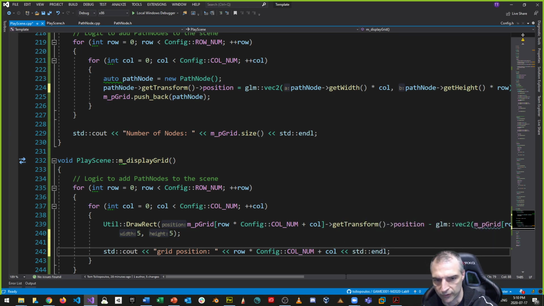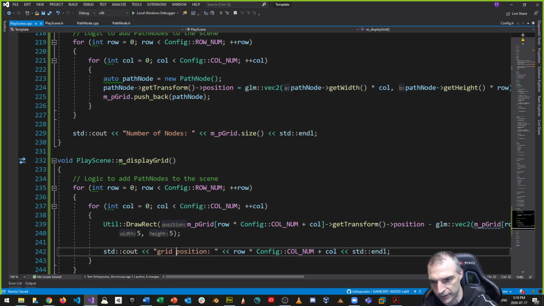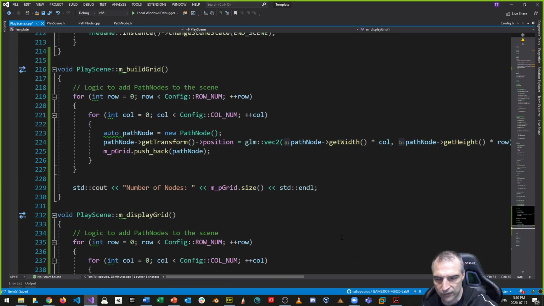Okay, because that would be the position of the grid. So let's do this. When we display the grid and when we generate the grid, I want to see what the grid position is, because that is important. That is the grid position, the grid display position, right? And this is important, and that'll give us some output.